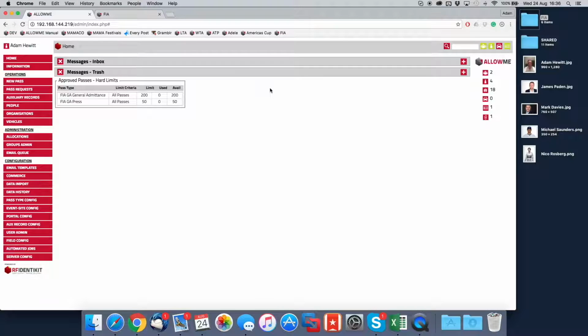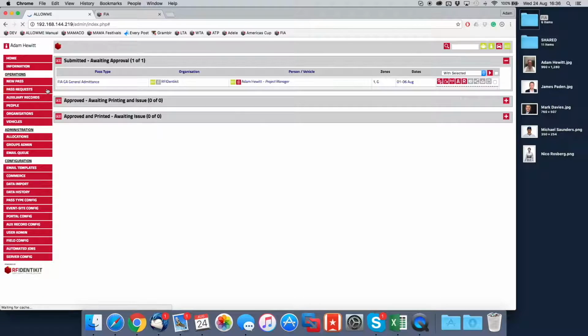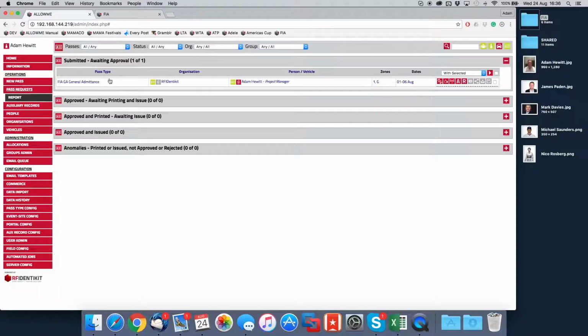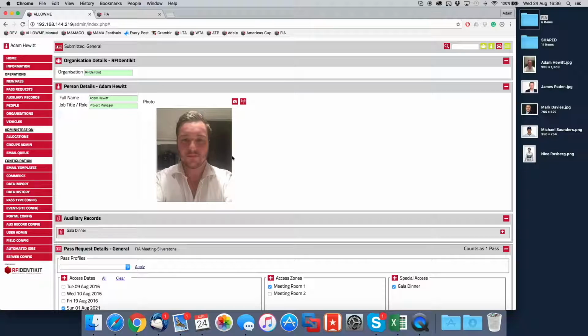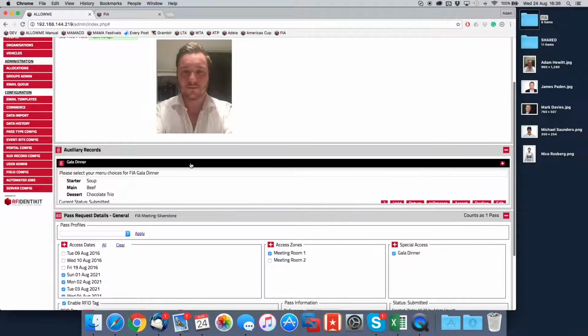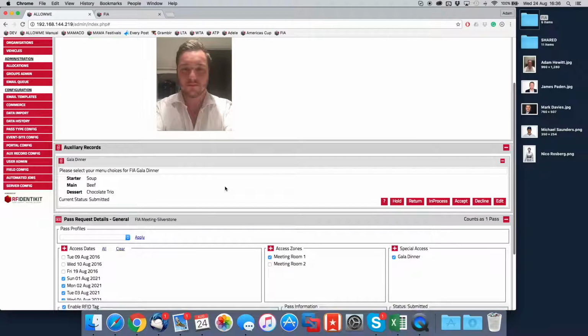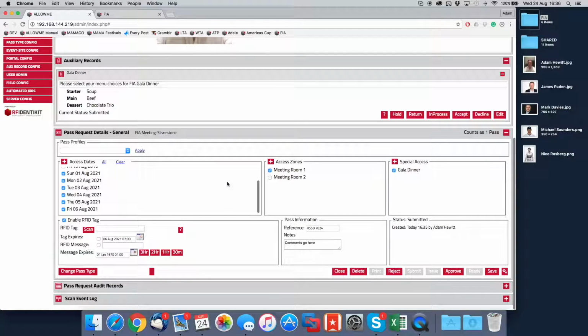Now that the pass request has been created through the portal, we can click on Pass Requests and we can see it here in the back of house. By clicking on the pass, we can view its information. This includes the auxiliary record with the menu choices, the dates, the zones, any special access that they asked for, and the comments that we put in there earlier.